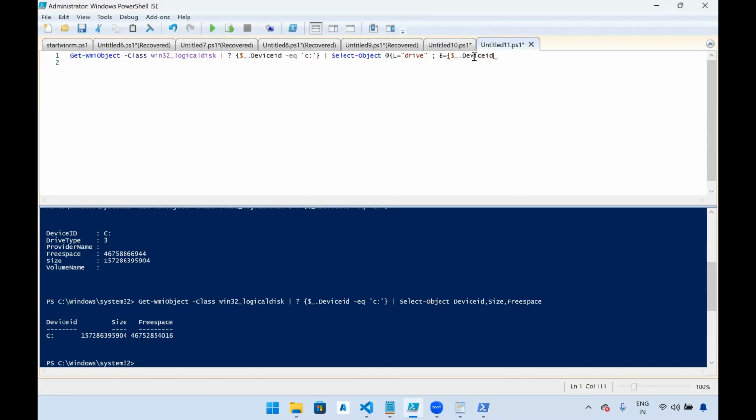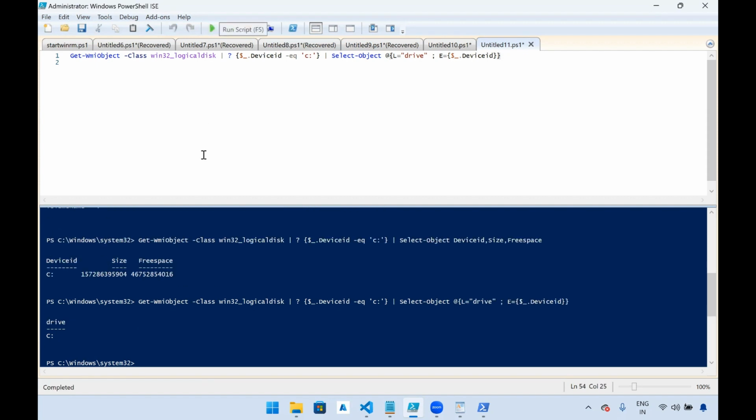Device ID. Okay. Let's run this and see whether it is printing or not. Okay, drive is printing, right? Okay. I'll put comma here. Then we need to take the total space, right? Again, at the rate bracket, L equal to, for size, we'll just give total space.